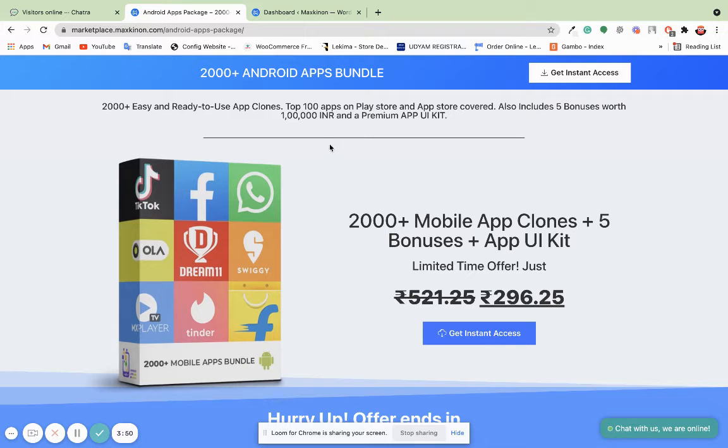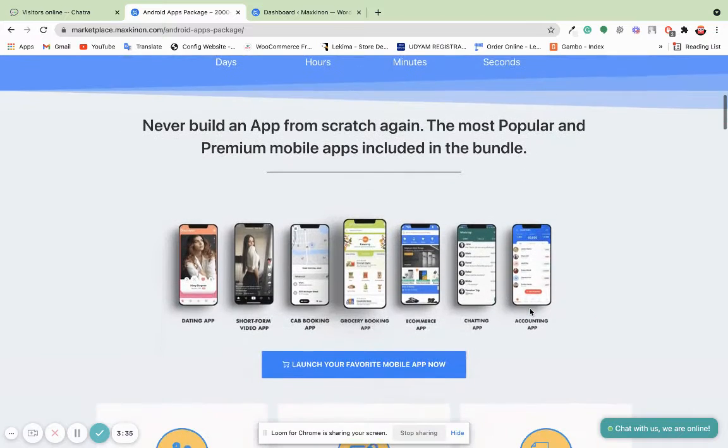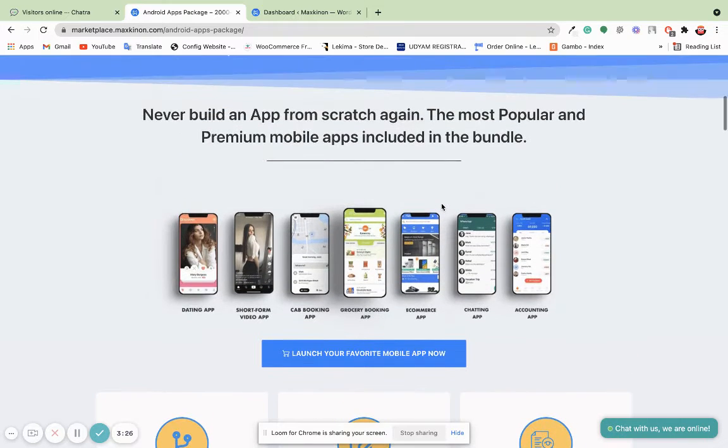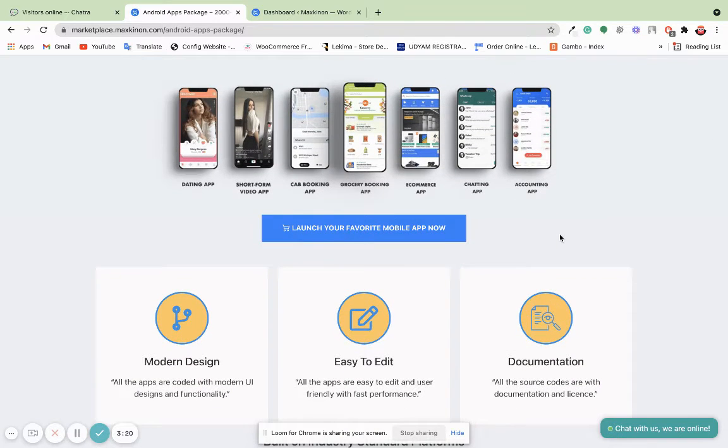The easy to use ready clone bundle. Also you can publish on Google Play Store and App Store, both. So this is the mobile course bundle. Here is all the premium courses, premium applications and source code, and no need for any coding, just run and build the application and live your business.